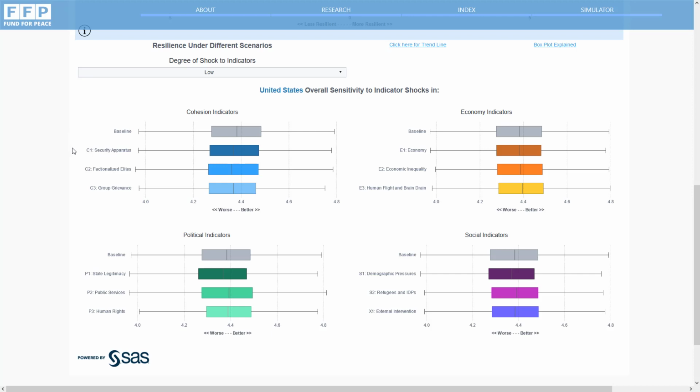The boxes below each baseline represent the effect of, in this case, a low degree of shock from a crisis, and you can see how they differ versus the baseline, with a move left indicating stronger sensitivity to the shock level. For instance, in the United States, in the bottom left, you'll see state legitimacy as a potentially more destabilizing crisis than some other pillars.